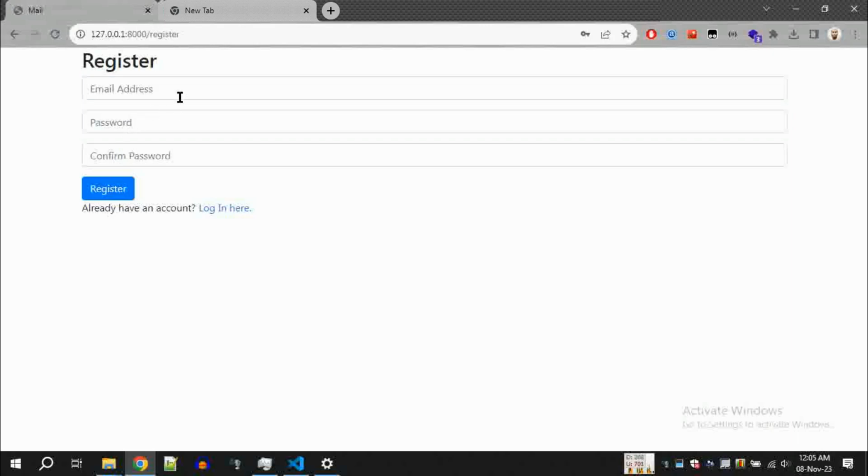I am excited to present my CS50W Project 3. This project implements a full-featured email client with their project requirements.